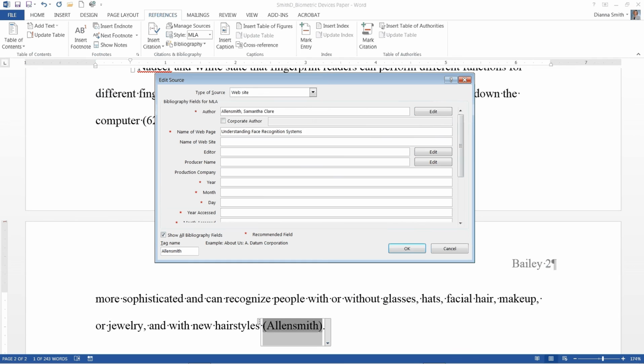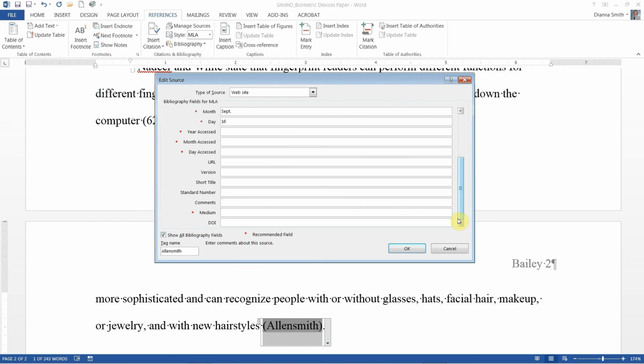And then tab to or click in the production company, and so that's down a little bit, production company, and that will be course technology. And then tab or click in year 2014, tab for the month, you're going to put September, tab, the day is 16, tab all the way down to the medium, and the medium is web. So it does skip some things, and you want to go all the way down to the medium, and the medium is web. And then enter or click on OK.